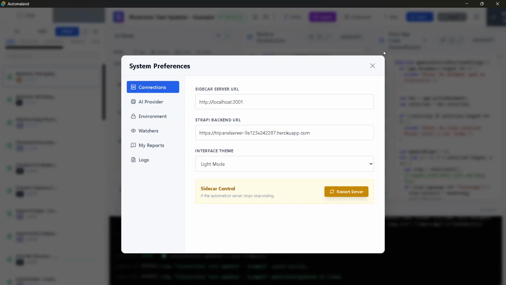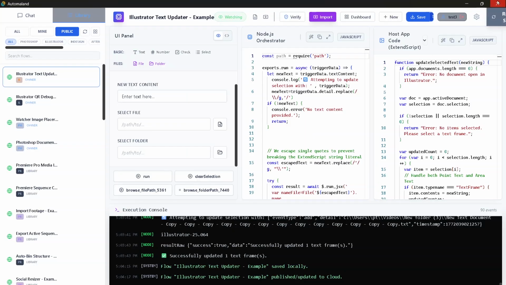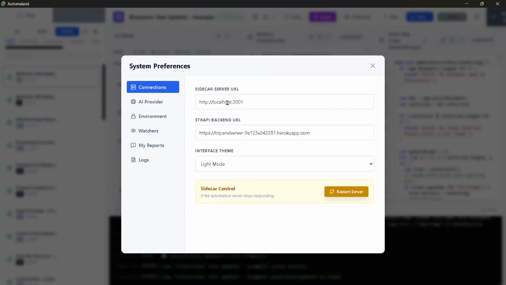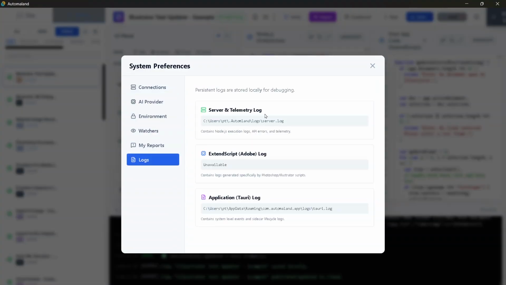If there is an issue or anything, you can restart the server or close and open the application. Sometimes even closing the target apps helps. Also, if there is any other error, you can check it from here. This is the log error for the server and for the application.